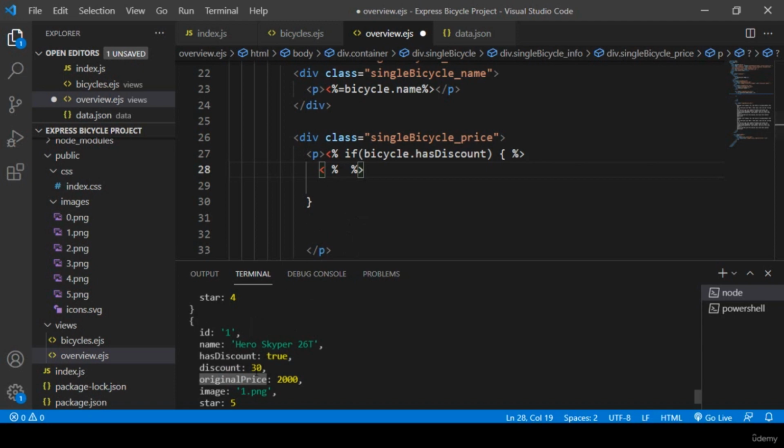So if you want to do that work, first of all that will be bicycle. I want to use that bicycle, and with this bicycle I want to access our field, the property name, original price. Into this original price, here we have to multiply with another condition. I want to do 100 minus our discount amount, right? If you want to access this discount amount, then that will again be bicycle, and with this bicycle I want to access our discount. Simple.